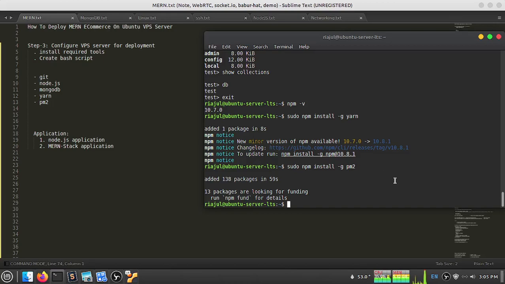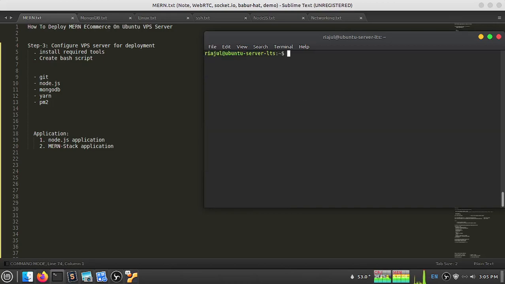So our service is up and running. So let's create our bash script in the next tutorial so that we can only focus on the script side. So let's see you in the next tutorial.